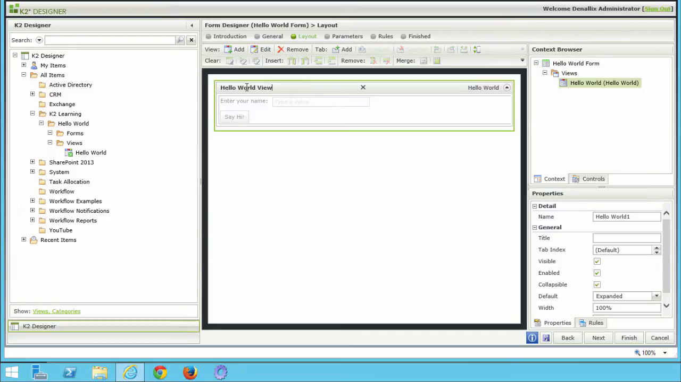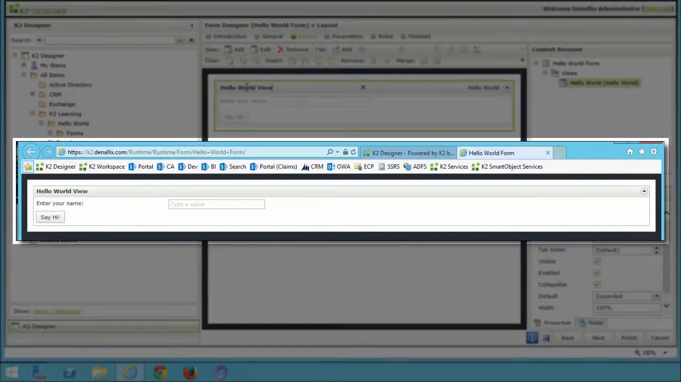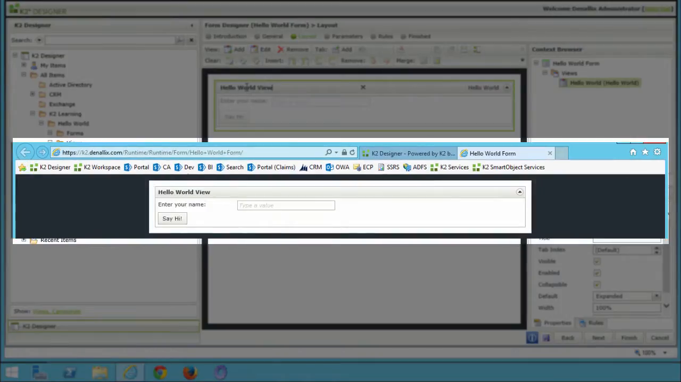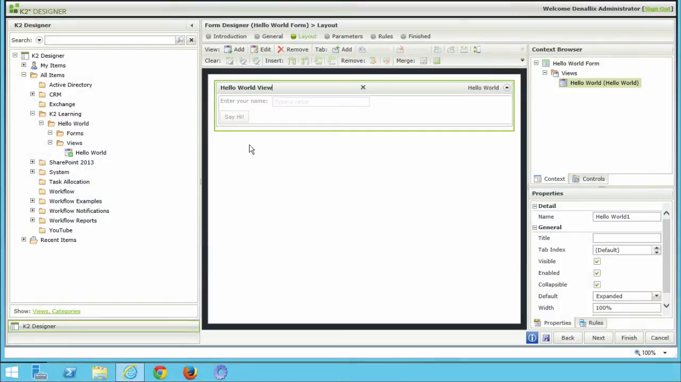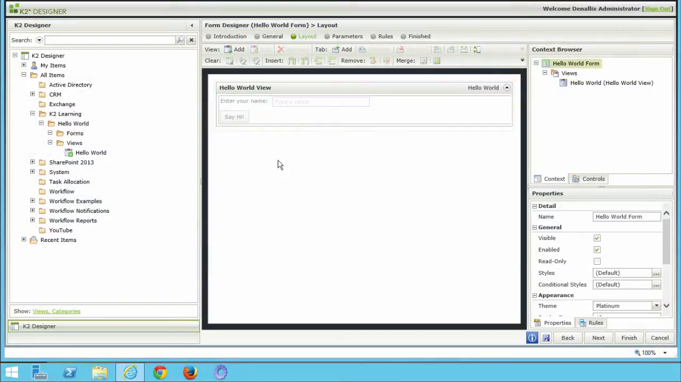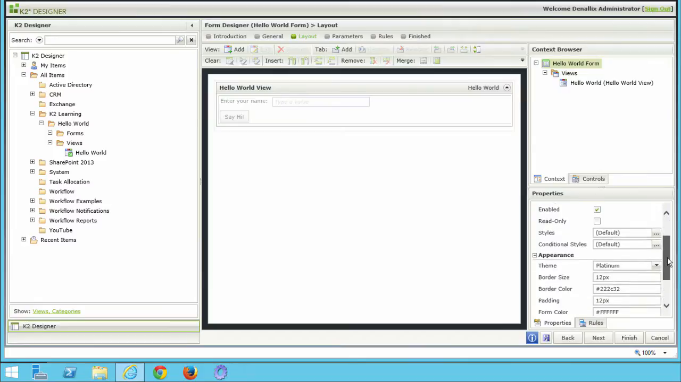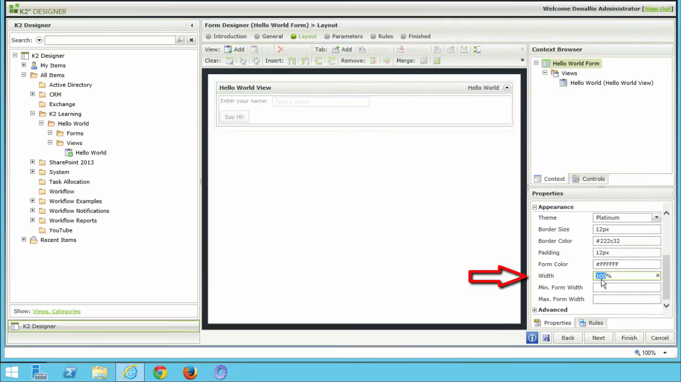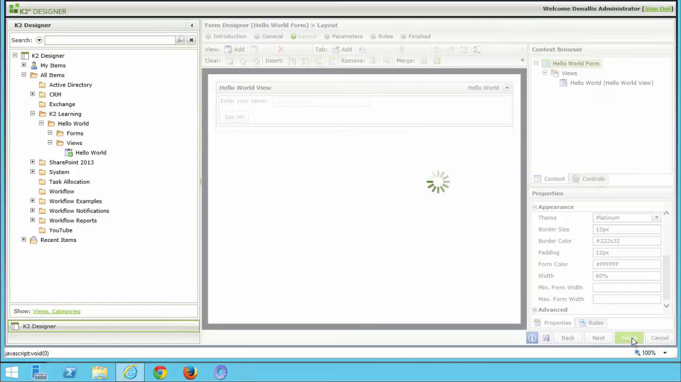And then one last thing to update in our form, if we were to open this form in a browser right now, it would actually stretch the whole width of the browser. Because this is a pretty small form, we want to adjust the width of the form so that it is easier to use. Click anywhere within the form canvas, but not within the view area. And down in the Properties pane on the lower right, change the form's width to 60%. Then click Finish to save your form and exit.